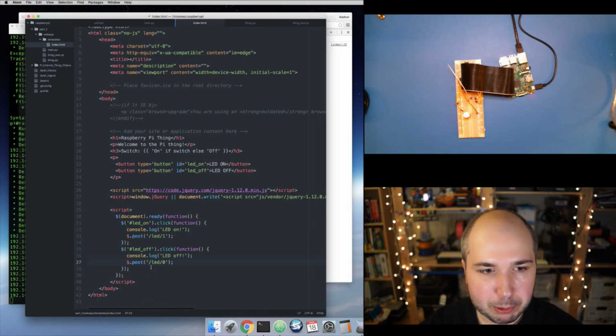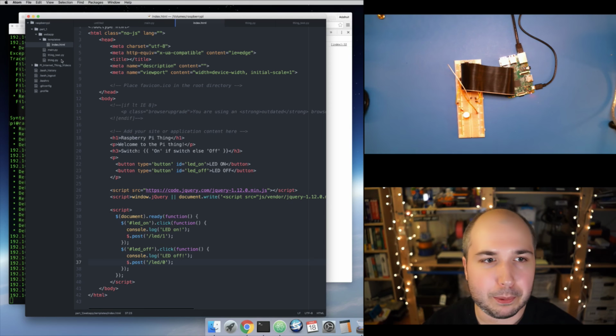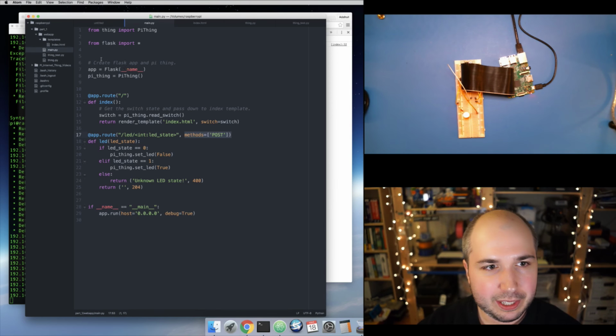So that's pretty much all I wanted to cover for this first little example. And you can kind of see, here's the main code for it. It's just these two functions using the Flask framework. So there's one function that renders our web page route.